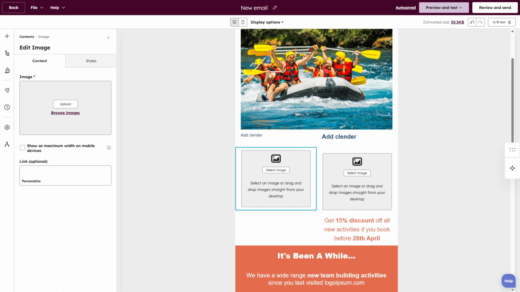A simple, well-placed calendar CTA can significantly increase attendance and reduce scheduling friction for your event.